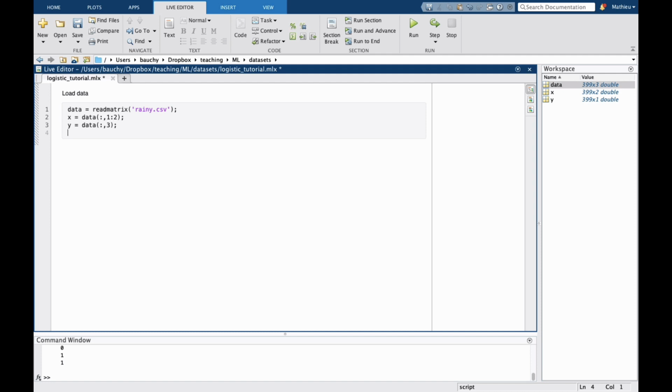For some reason, the logistic regression function in Matlab is expecting that the label is not equal to 0. So just to avoid any issue, what we are going to do is to convert the label. Instead of having 0 and 1 as possible values for the label, we are going to convert it into 1 or 2, where 2 is when it's going to rain, and 1 is when it's not going to rain.